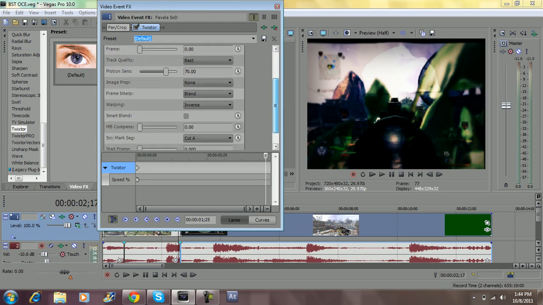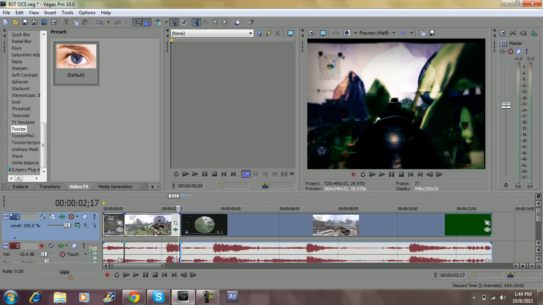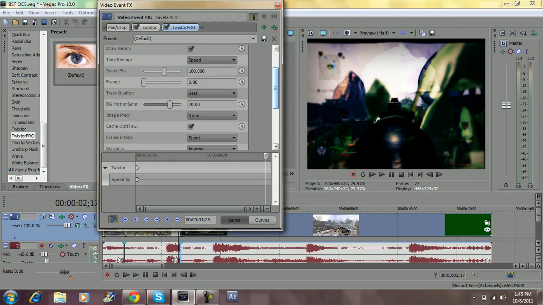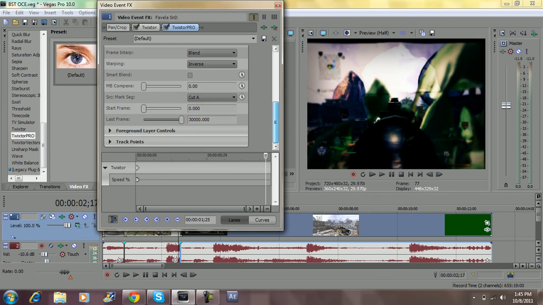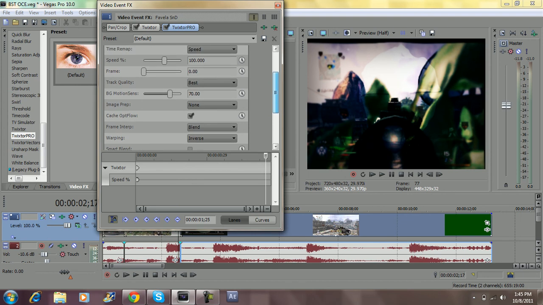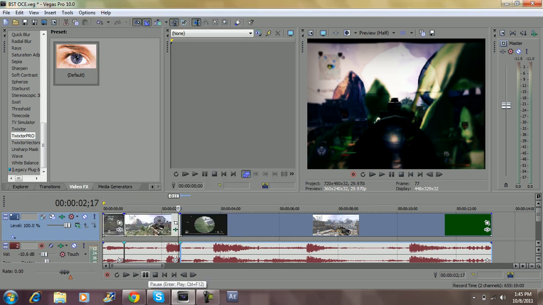And then you want to go into Twixtor Pro, and you want to change these settings. BG motion sensor to 70. Make sure it's Cut A on this one. And if you guys need to, you can pause the video and copy down these settings. Make sure track quality is best. Display is Twixtor output. Display layer all. And that's pretty much all you need.